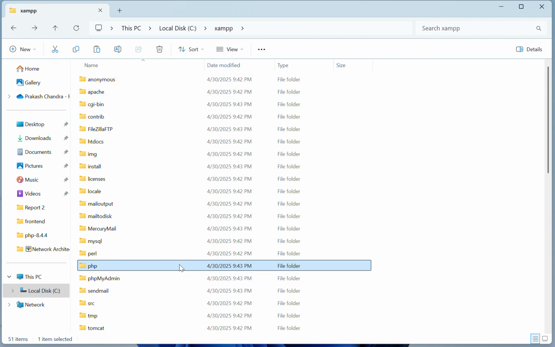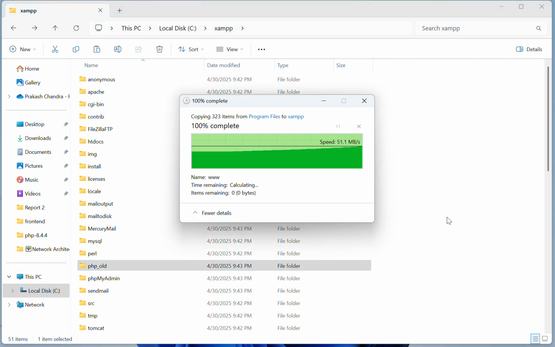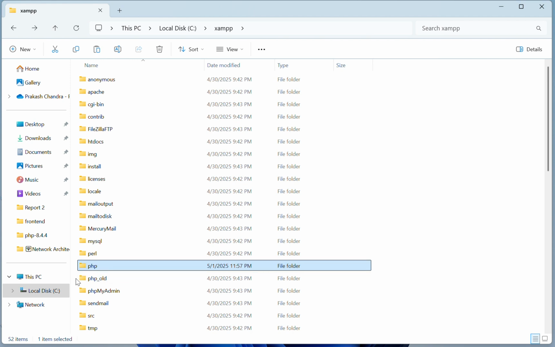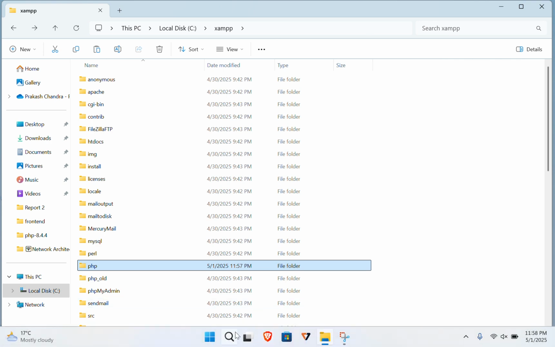So let's not delete it, let's just rename it for the backup. Okay, PHP old, and let's paste the PHP folder that we copied from our system files. Okay, and make sure the case of the folder name matches the previous one. In my case, this is the same. So it is going to execute, I hope so. Let's go to the XAMPP.